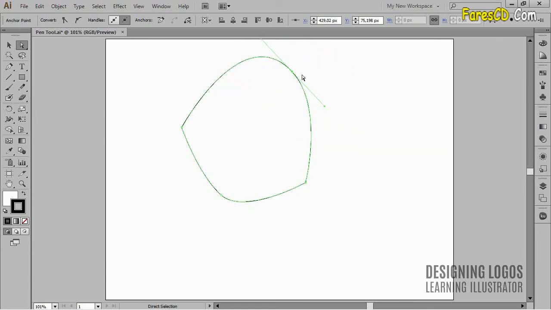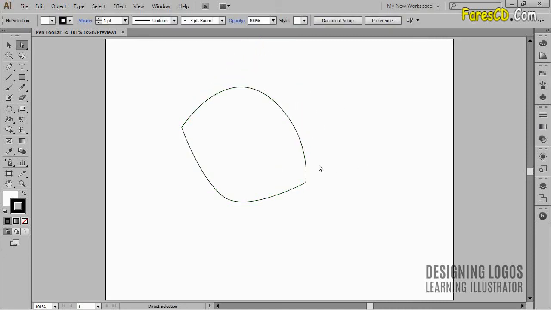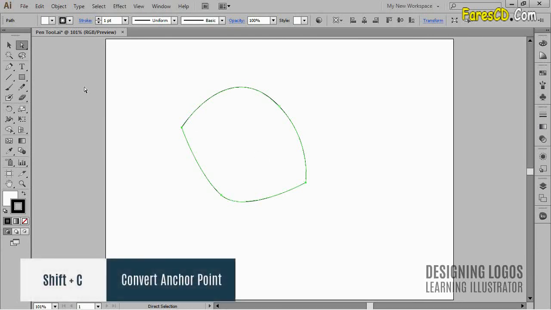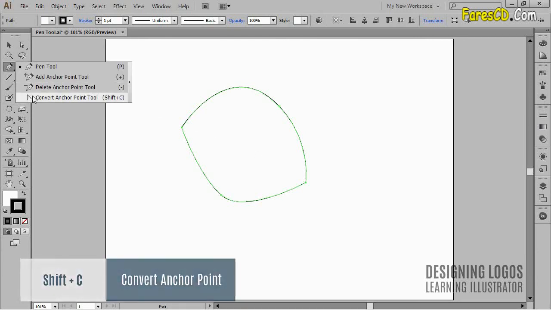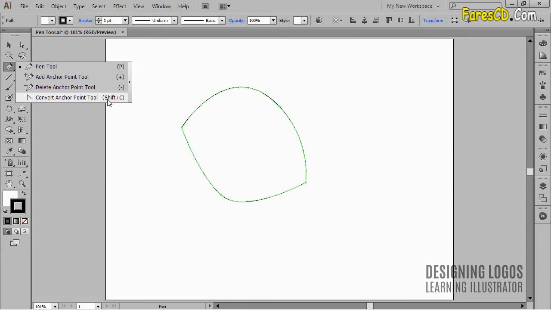Let me show you one more thing before we move on, and that thing is the Convert Anchor Point tool. It is the last tool in the Pen Tool panel, and it has a very handy shortcut of Shift+C. So what is the Convert Anchor Point tool and what does it do? Well, it converts anchor points from curvy to sharp and from sharp to curvy. Let me give you an example.